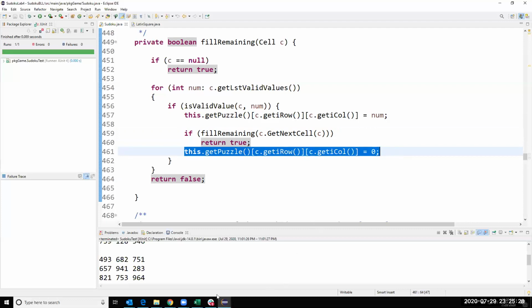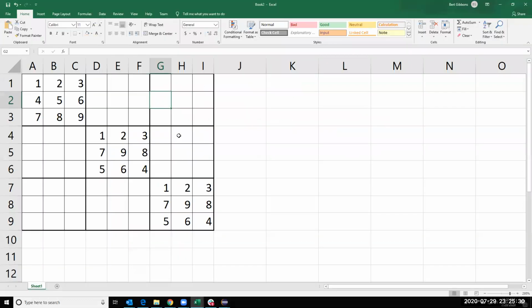And when I fall through this line of code, remember I said it was on this block, this didn't work. It backs me up to right here. And let's say that the value I tried before was 7. And it says, well, I guess I can't use 7. I must use 8. It'll set it to 8 if it can, and then move forward.